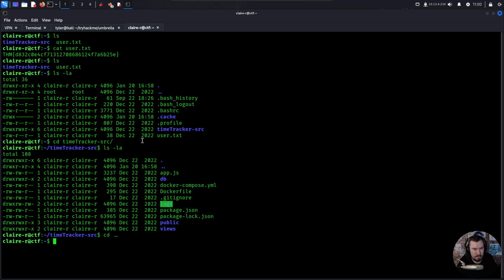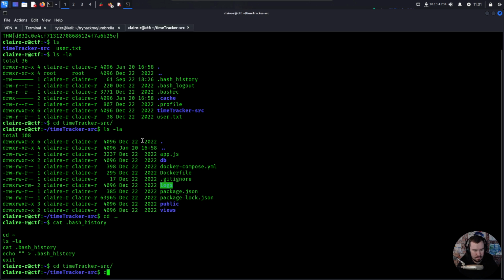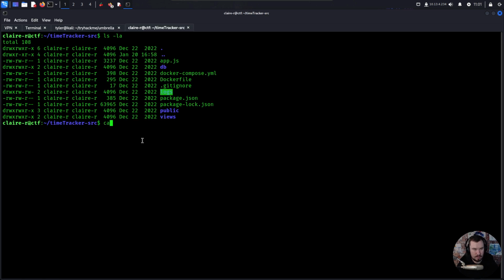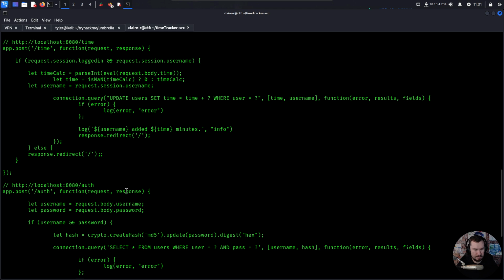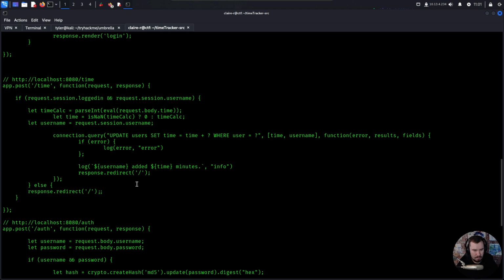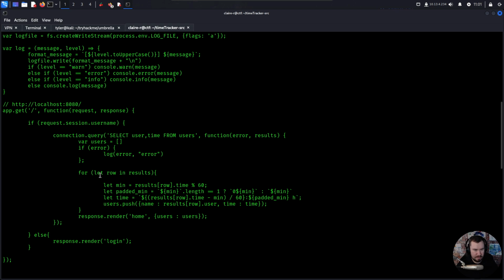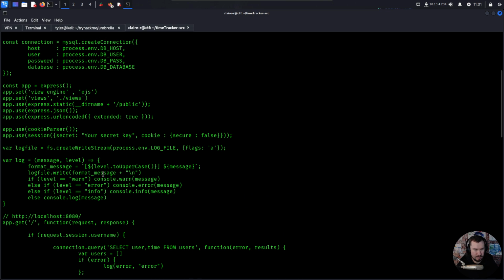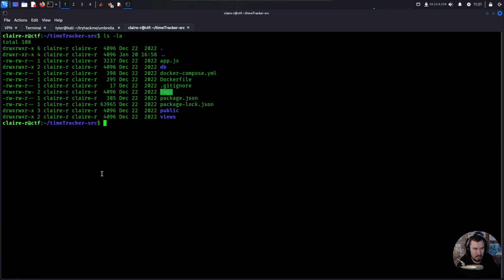Okay, we'll check that out. But I do want to check my bash history. Okay, that's not helpful. So this is the time tracker app we've been poking at. There's going to be our server-side template injection stuff, but we don't need that anymore. And I don't think there's going to be any credentials stored in here at all. We do have logs. I don't know if that'll be helpful or not.